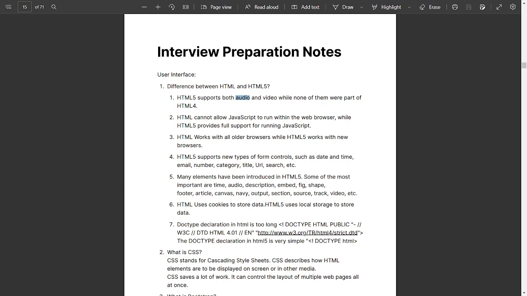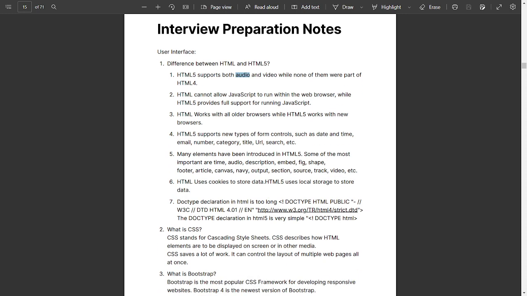HTML works with all older browsers, while HTML5 works with few browsers. HTML5 supports new types of form controls such as date, time, email, number, category, title, URL, search. These are the types of our input boxes, we can say. Just like when we want to create an input box for email, we write an input, then type, we specify email, and then it's automatically defined as an email.